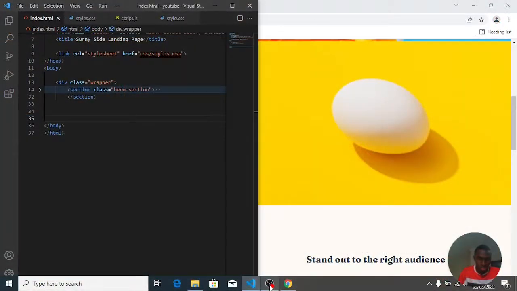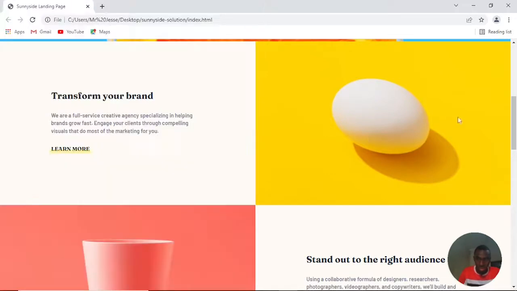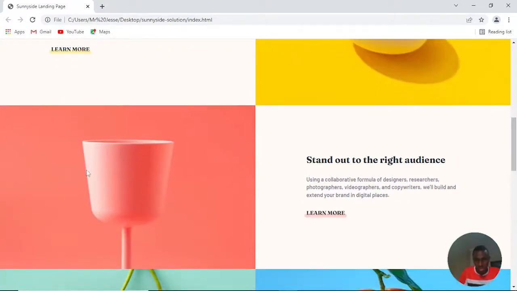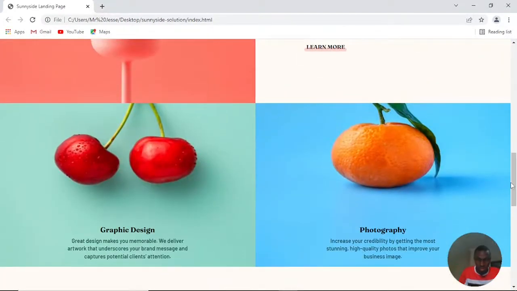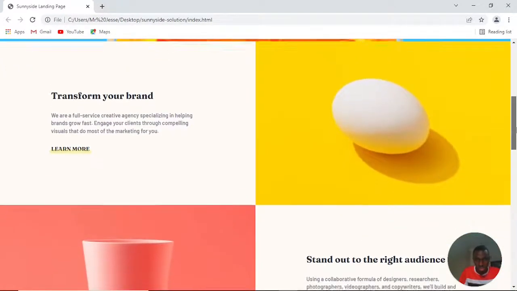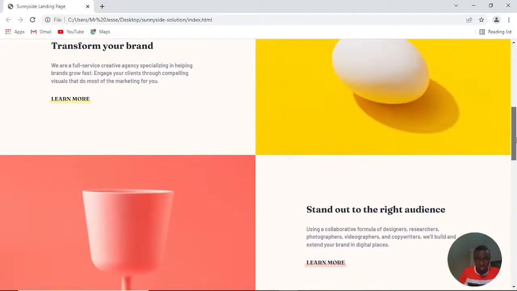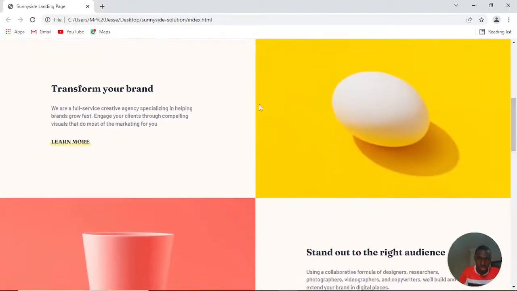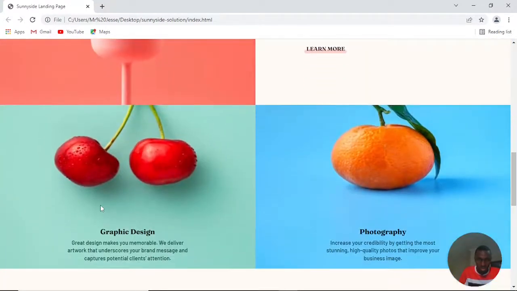All right, so I'm in VS Code right now, and before I begin to design the main section, I just want to give you a breakdown of the structure of what we'll be doing today. So right now you see that I have 3 rows in total. So this transform your brand and this image is 1 row, and this image right here and the standout to the right audience is another row, and then graphics design to photography is another row. So my main section is going to have 3 children. Okay, so each of these 3 children will have 2 children in them, which you see right here. So this is 1 child, this is another child, and okay, this row is another child.